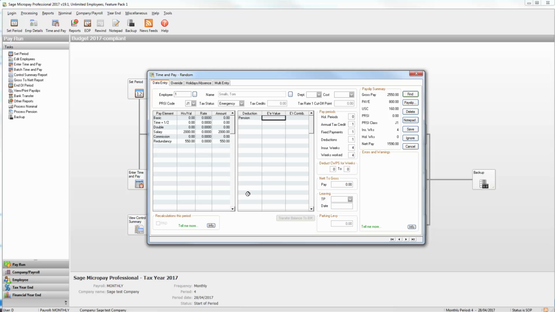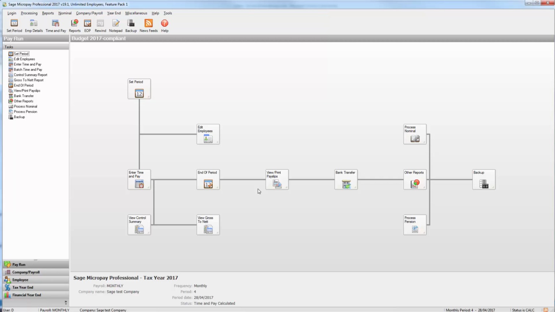To mark the employee as a leaver, under Leaving, TP, select Yes, then edit the finish date if required. Review the employee's details and make any further changes that you need. Once you're ready to save the employee's timesheet, click Save.